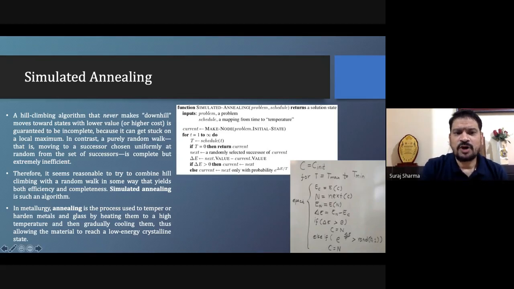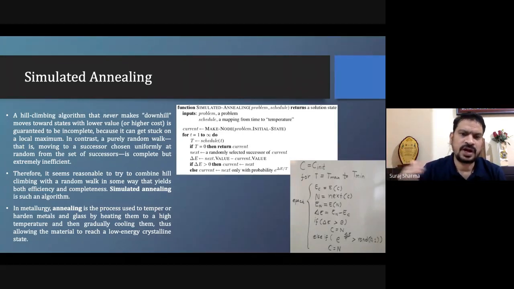But in the random walk algorithm, moving to a successor chosen uniformly at random from the set of successors is complete but extremely inefficient. Why? Because we are randomly walking to all the neighbors, and when we reach the goal, we say we reached the goal. So random walk is not based on any value or, you can say, objective function. Random walk means we are randomly choosing the successor nodes.